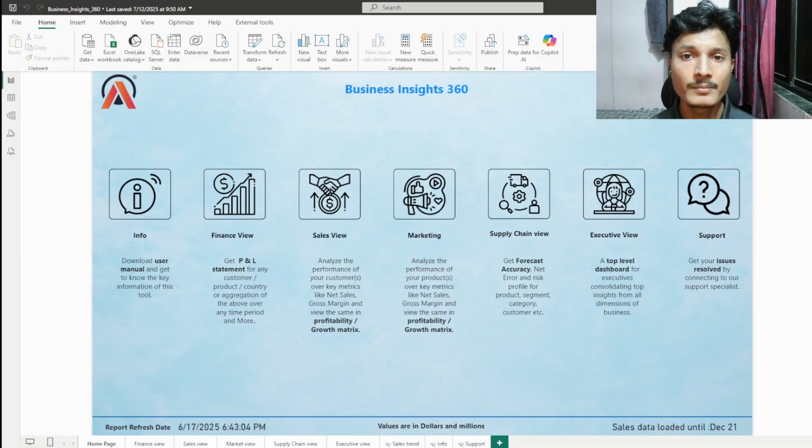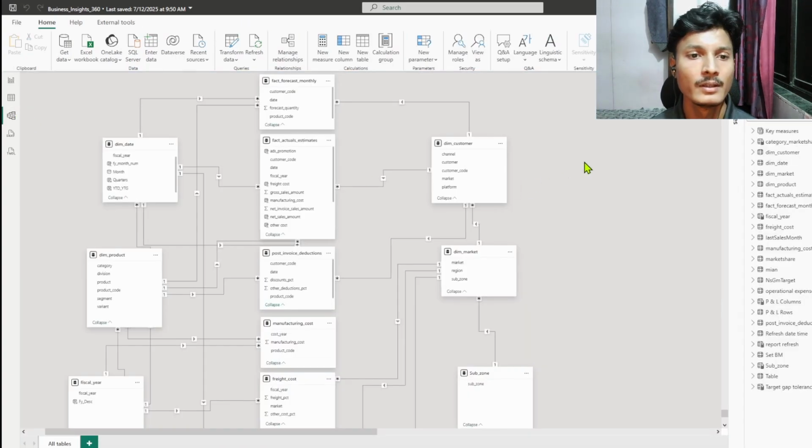After cleaning the data, I loaded the data into Power BI. And after loading the data into Power BI, I did the modeling part here. Let me show you. In the Power BI world, there are mainly two types of modeling that are followed: star schema and snowflake schema. In star schema, the central fact table is surrounded by multiple dimension tables. But in snowflake schema, the central fact table is surrounded by dimension tables, where the dimension tables are further normalized into more dimension tables. As you can see, the dim market here has been further normalized to subzone here.